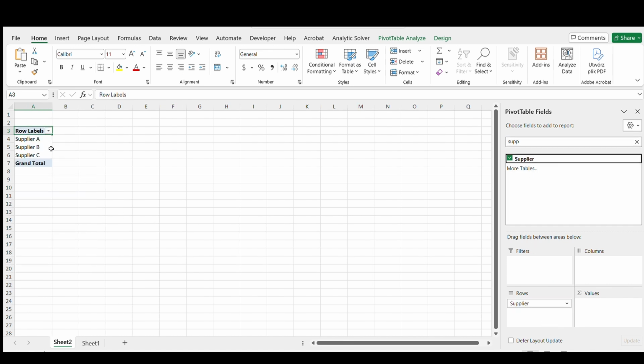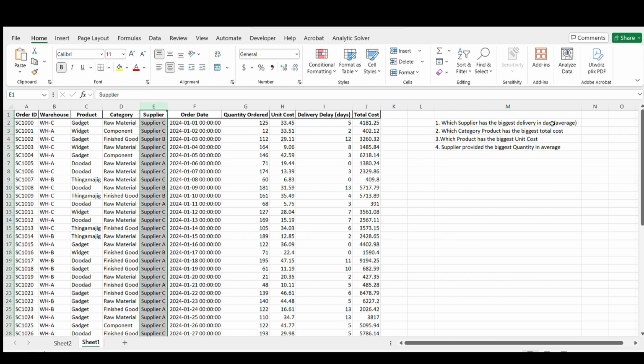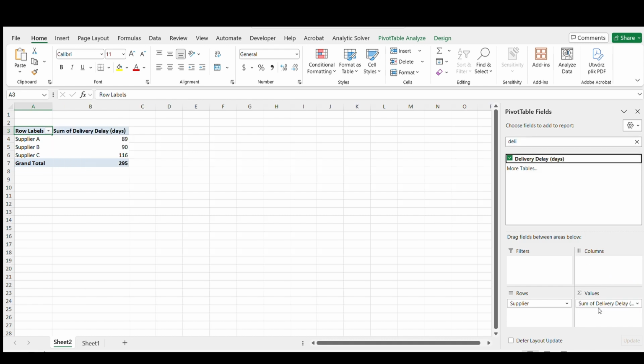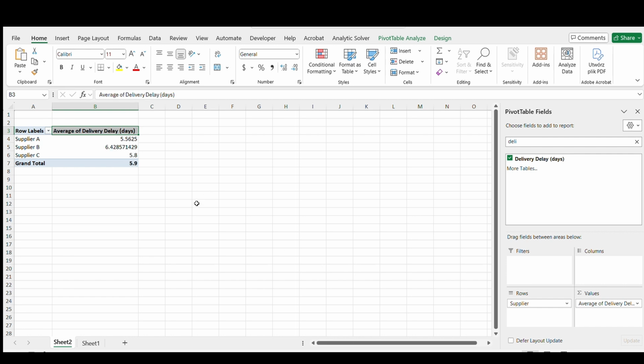So you can see we have supplier A, B, and C, and then we would like to see the delivery delay in days, column J. Put delivery into the values, and now we can see that there is a sum of delivery days and we'd like to see the average. So where to change this one? You can click here, then value field settings, and we can choose all the options for summarize: sum, count, average, max, min, product, count numbers, standard deviation, and the variance. Let's click average and then OK. So we can easily see the response.